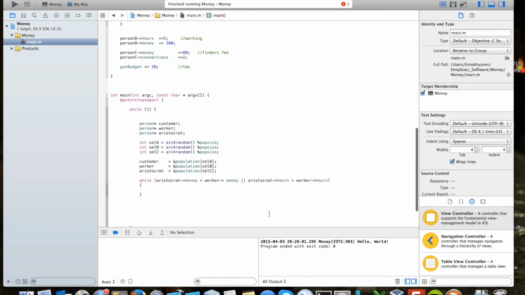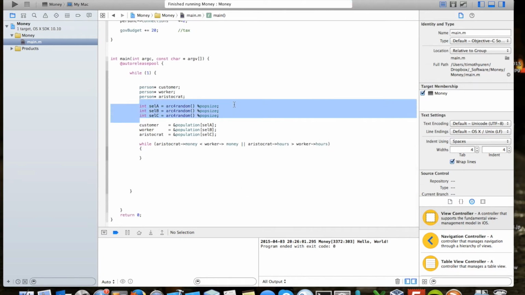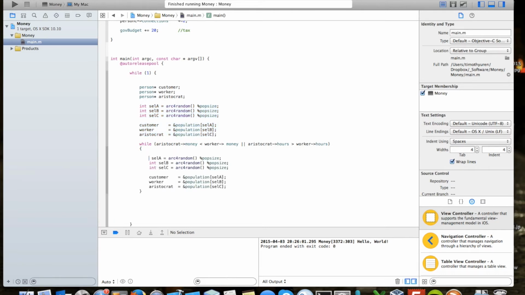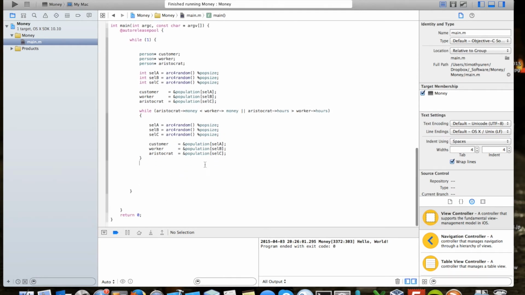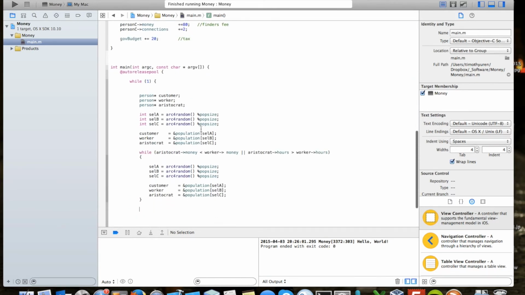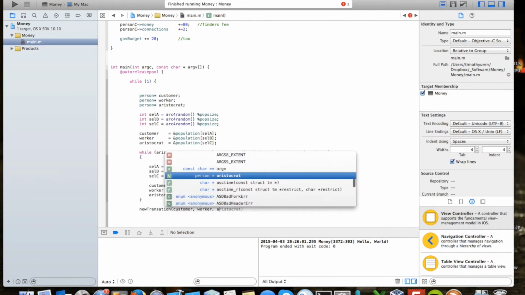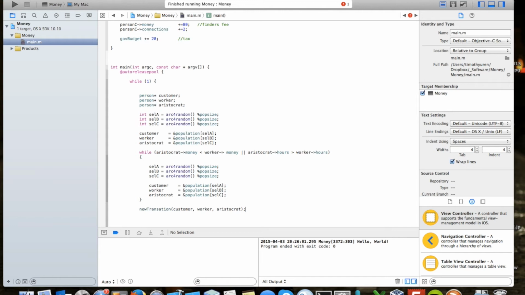So if that condition is true, I want to make sure that we re-choose some other individuals that do fulfill that criteria. I'm just going to copy and paste that code and have it choose those 3 people again until we're satisfied that the aristocrat has more money and has worked less hours. Okay, at which point we can start a transaction between the customer and the worker and the aristocrat.